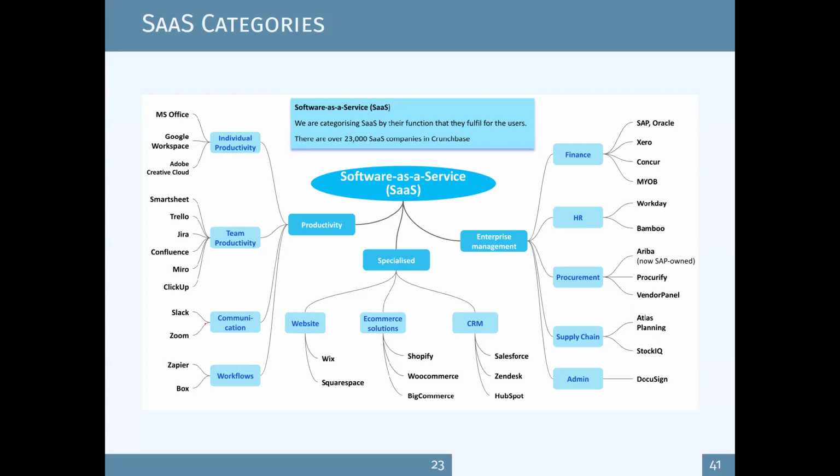So this is coming from productivity, but for specialized ones, for example web development, e-commerce solutions, customer relationship management, there are several options for you to choose from. If you go to enterprise management level in finance, you have SAP and Oracle. For HR, we have Bamboo, for example. For procurement, vendor panel, for supply chain, StockIQ, and even administration, DocuSign, especially when you want to sign and send documents. So as you can see, in almost all sectors now, we can find suitable software on the cloud.